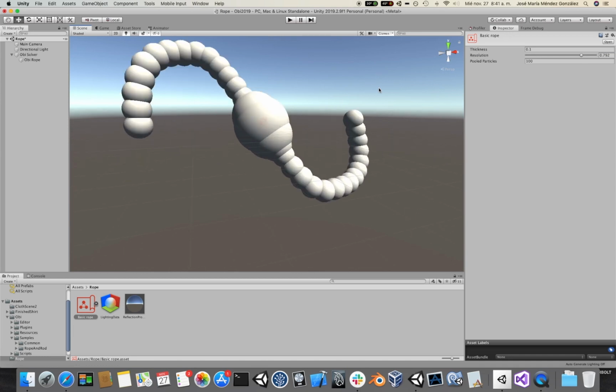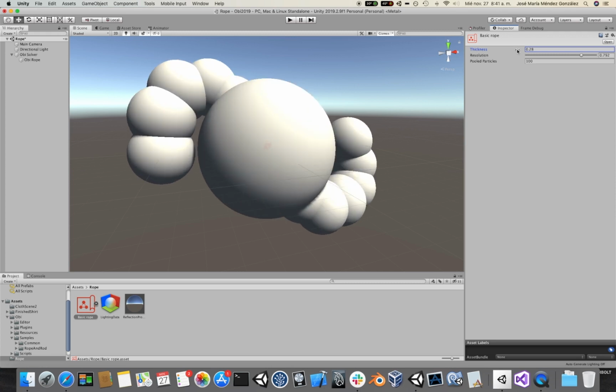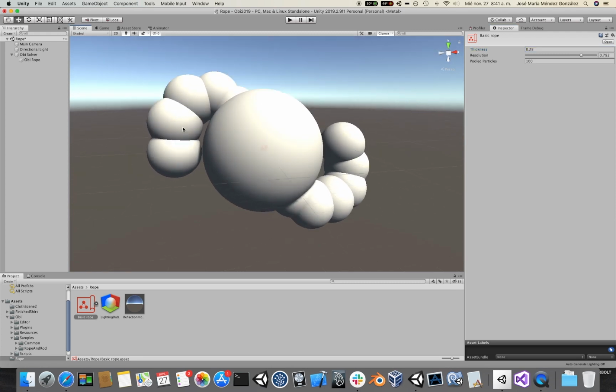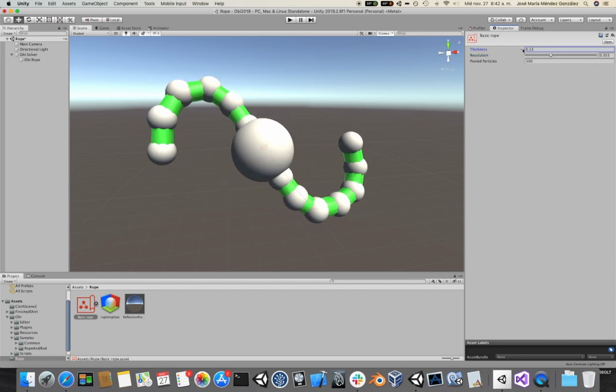Now we have the thickness parameter. Thickness and resolution work together. If I increase the thickness of the rope, you would see that particles get much bigger, but the distance between the particles is kept constant. That's because the resolution is defined as the amount of particles per length unit. So if I increase the thickness of the particles, less particles will be needed for the same resolution. If I reduce the rope thickness, you would see that more particles are generated. This is again because we have a fixed resolution. So by changing the resolution and the thickness, I can control the amount of particles that make up my rope.